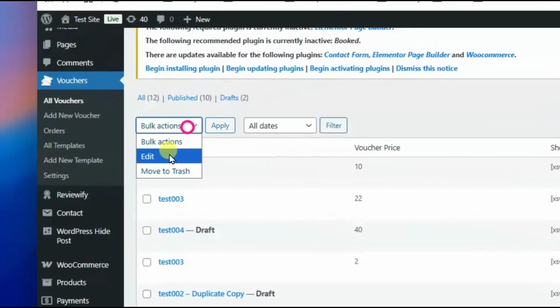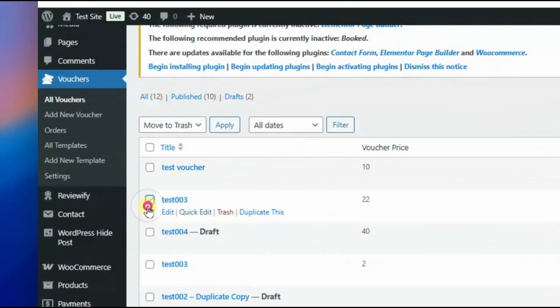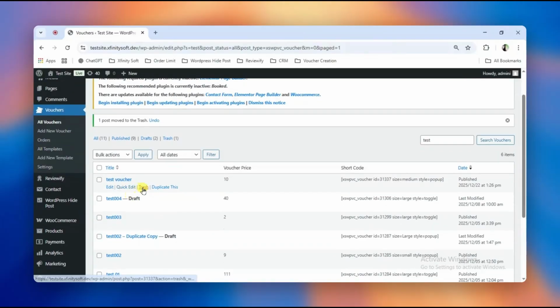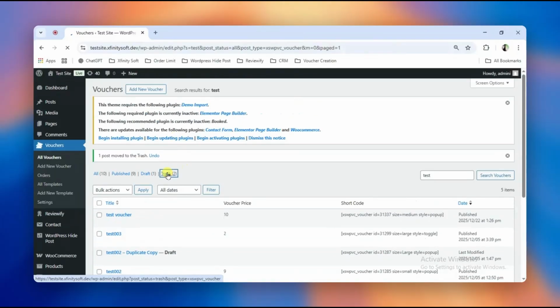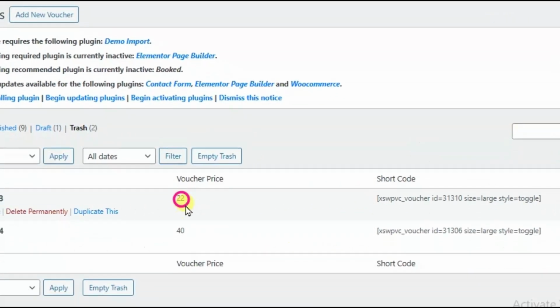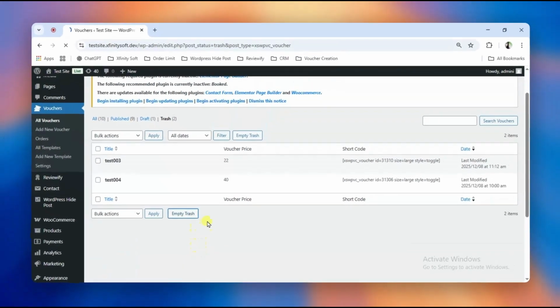Finally, you can move vouchers to trash either individually or in bulk using the Move to Trash option. Trashed vouchers will appear in the trash list. Clicking on Empty Trash will permanently delete the vouchers from the list.